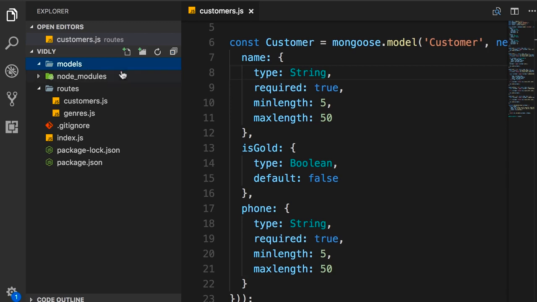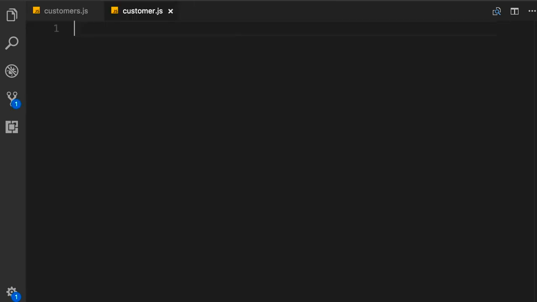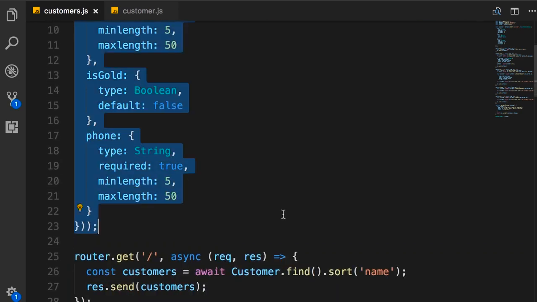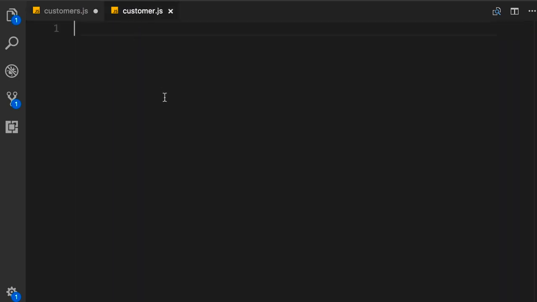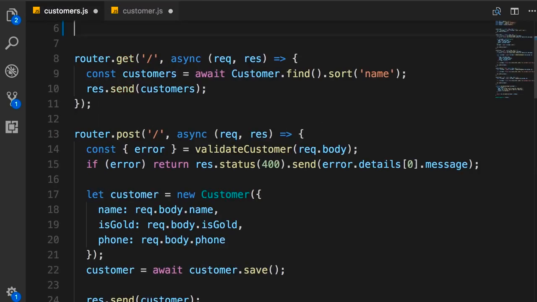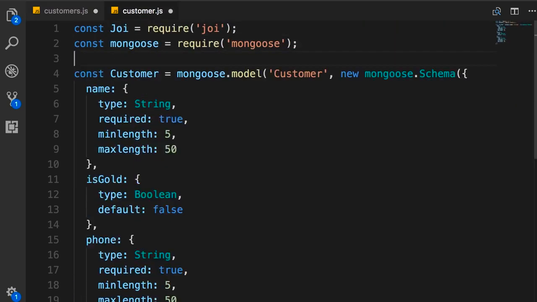So let's add a new file here, customer.js. Now back in customers.js, I'm going to move the definition of the customer model inside our new module. So let's move that here. Now here we have a dependency to Mongoose. So let's go back here. On the top, this is the line for loading Mongoose. We also need to load Joi, as you will see in a second. So I'm going to copy these two lines and paste them in this new module.